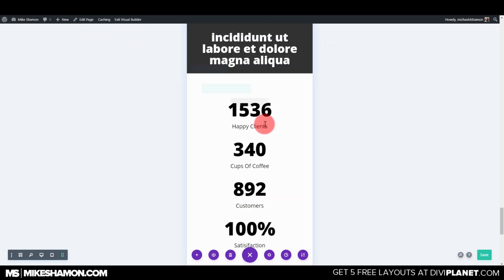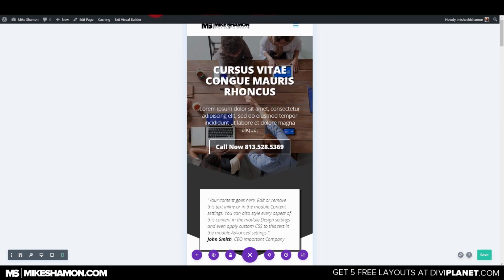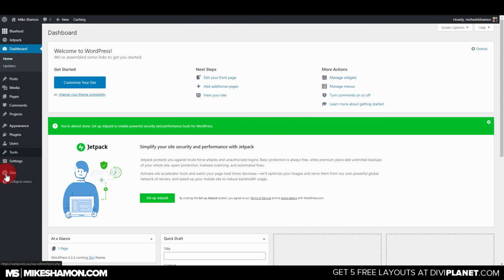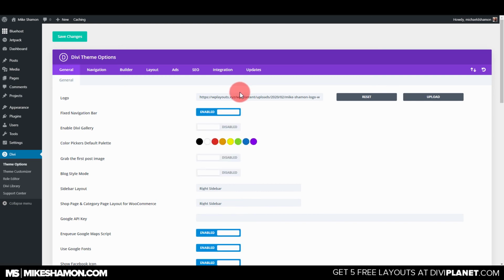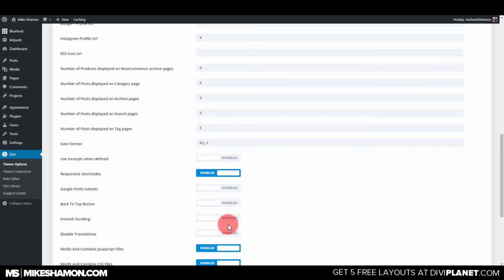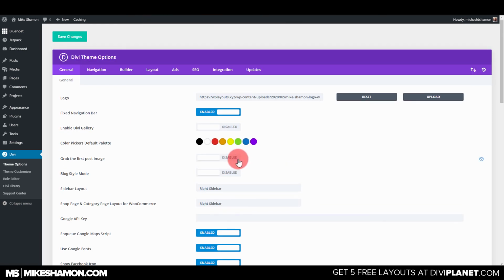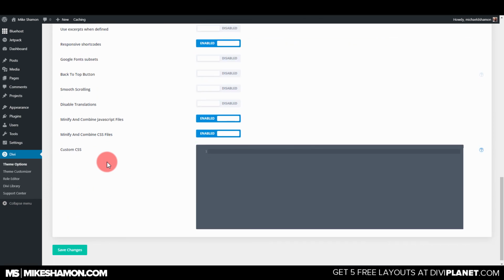Alright, so now if you go to your dashboard, actually Divi theme options. Alright, right here is where you can set your Facebook profile and your Twitter profile. You just want to throw your links right in there. Right, and you can set those up and they'll be automatically linked whenever you use that module. And I think you can also set them up in the module, but for the most part that's where you set up the social media things.